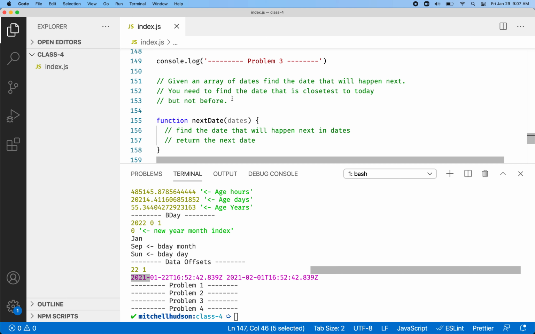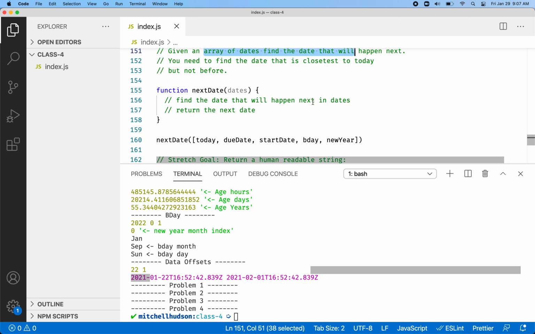So problem number 3. Okay, so given an array of dates, find the date that will happen next. So you want to find the one that's closest to now but not before. Okay, so find the date that's going to happen next.